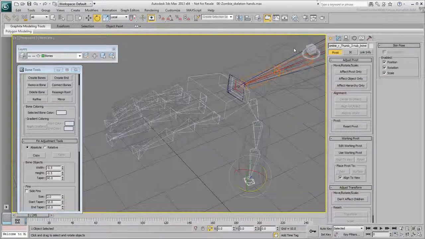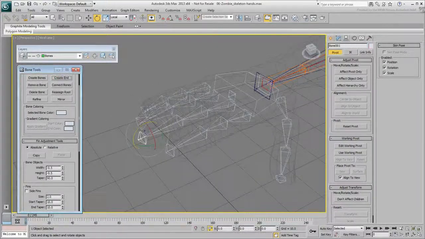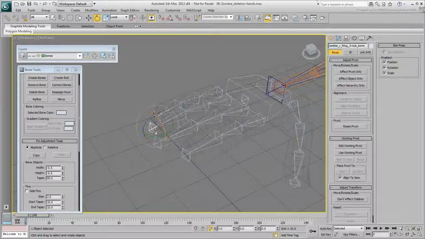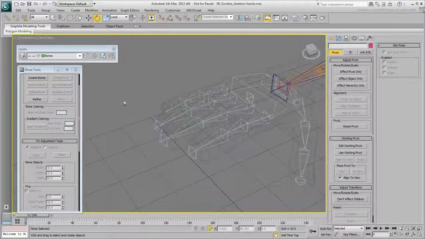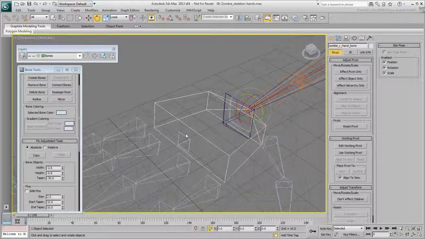Delete and replace the finger nubs. Make sure you copy their names to the clipboard and paste it on the newly created nubs. Also remember to link the right hand to the right wrist.